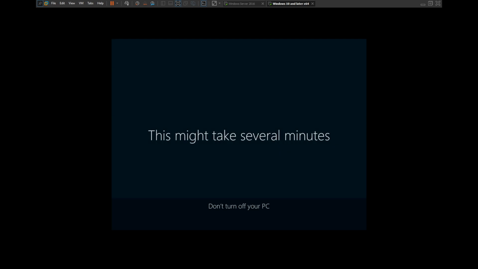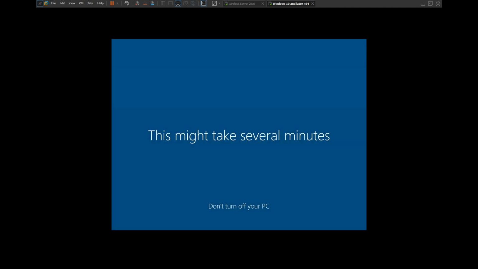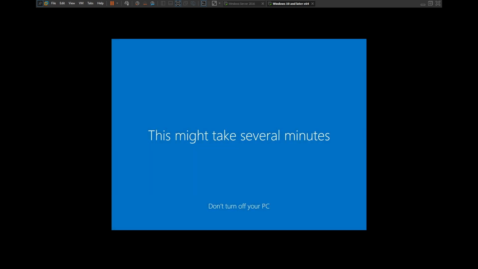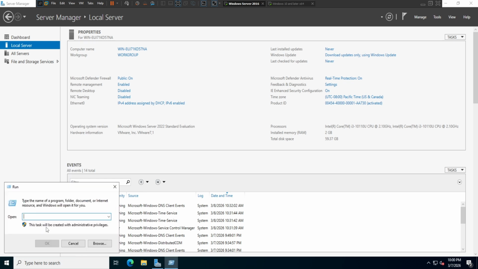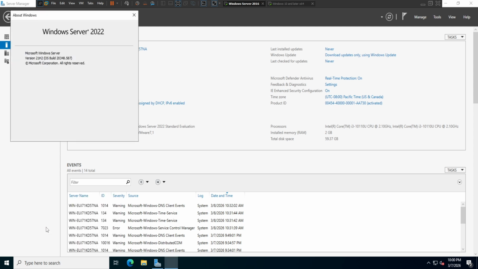So that's it for today's session. In this video, we have successfully created a server virtual machine, Windows Server 2022. We'll change the name later. So this is Windows Server 2022 actually. Let's check that as well. To check the operating system, you can just simply type winver. So this is the Windows Server 2022 edition.